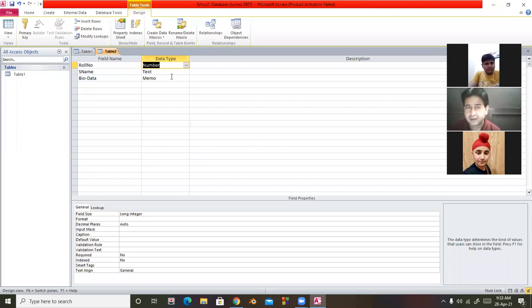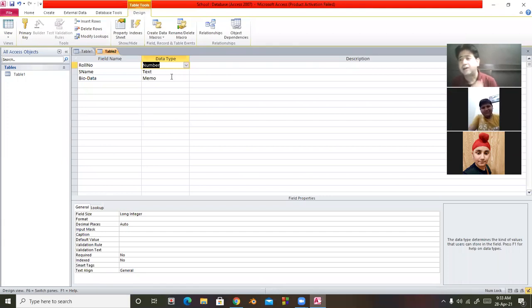Remember one thing, in numeric data type we can perform calculations, but in the case of alphanumeric values we can't perform any calculations. Suppose I take roll number as text, I can't add 2 or add 5 to it. It is not possible, because in a numeric data type we can add, subtract, multiply, we can do a number of arithmetical calculations, but in the case of alphanumeric value this is not possible.